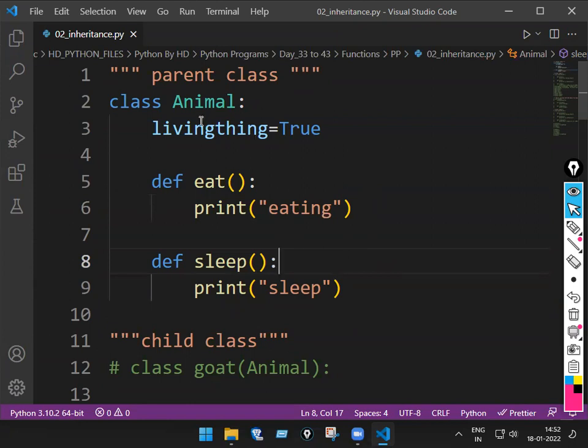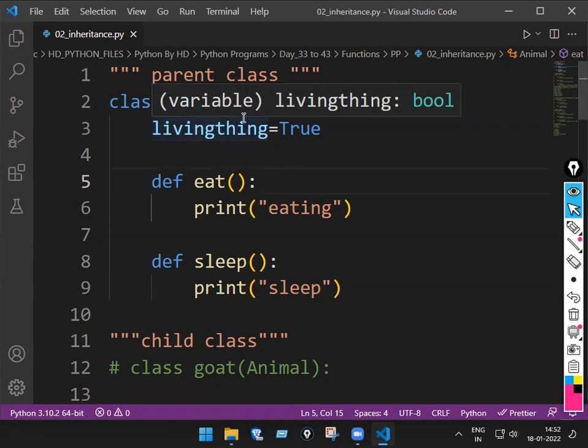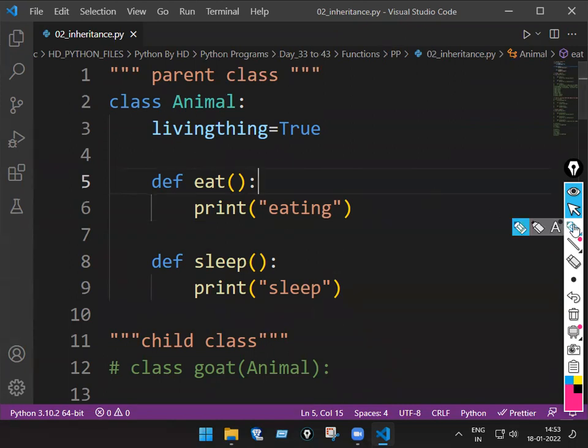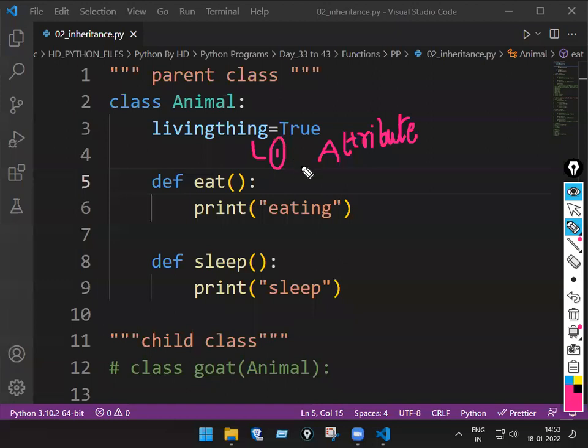So what's the class name here? Animal. Okay, focus properly. What's the class name? Animal. Whatever I'm having inside the class is called what? Attribute. Yes or no? Inside the class, whatever I have is called an attribute. So how many attributes do I have here? One. How many? One.